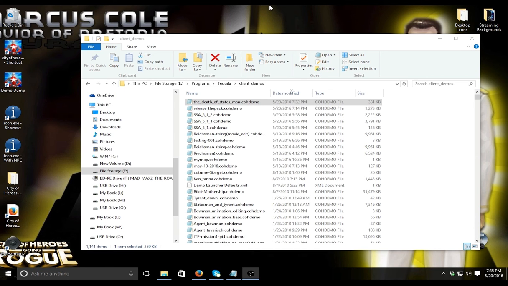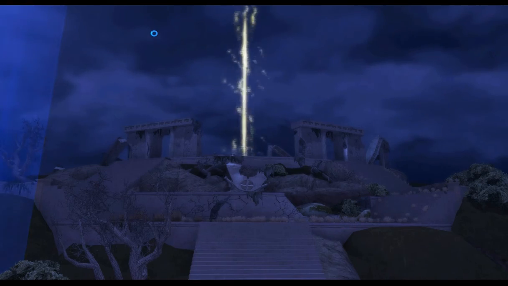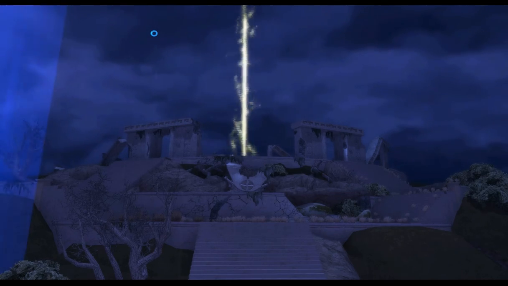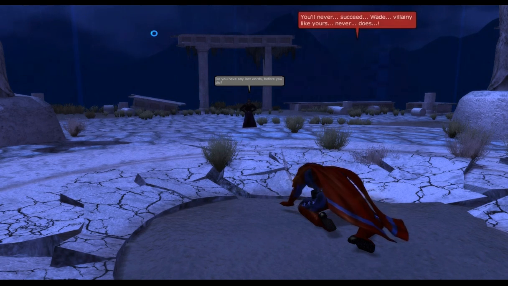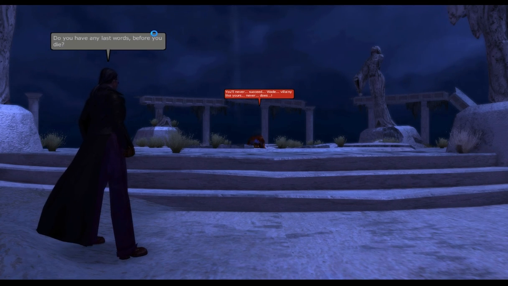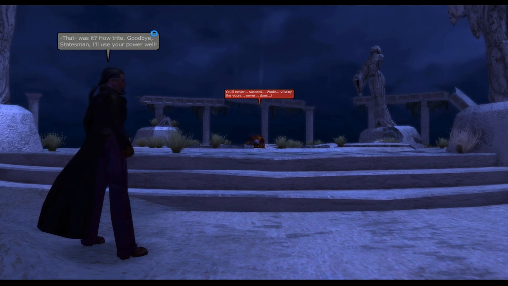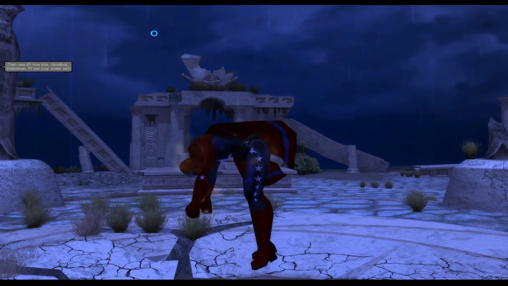Alrighty, so in this video we are going to accomplish two things. Both are demo related. The first thing we're going to do is what's called a model substitution. Basically, if you look at this video, this is from the death of Statesman. You can see the Statesman model being used to show the death of the character Statesman. However, what we're going to do is replace the character of Statesman with Positron. That way it's Positron getting all kinds of nuked.